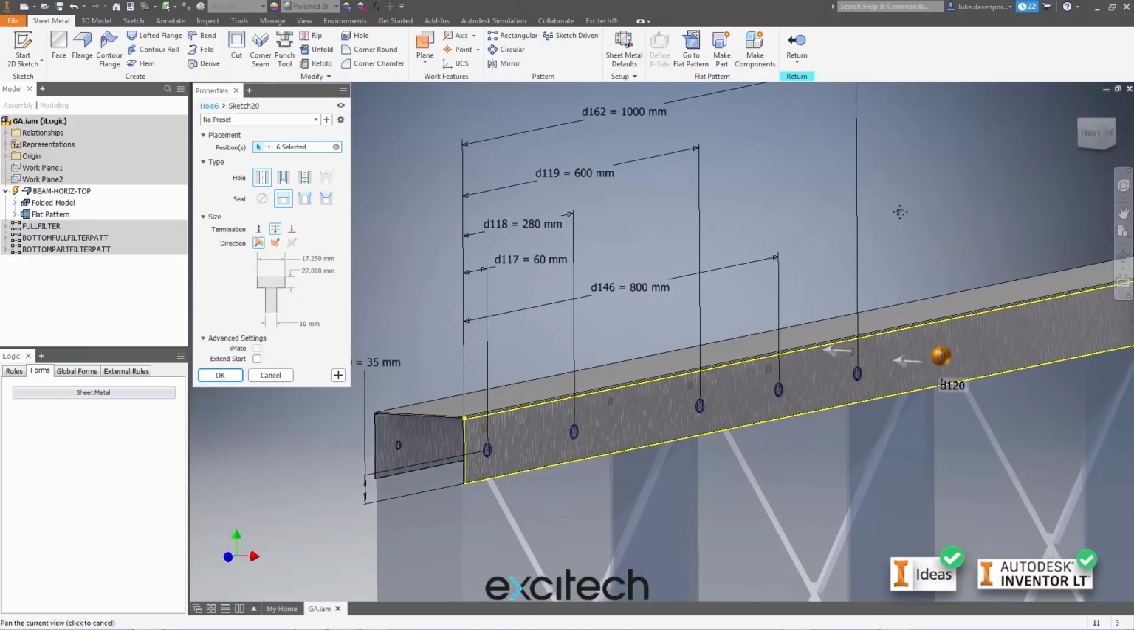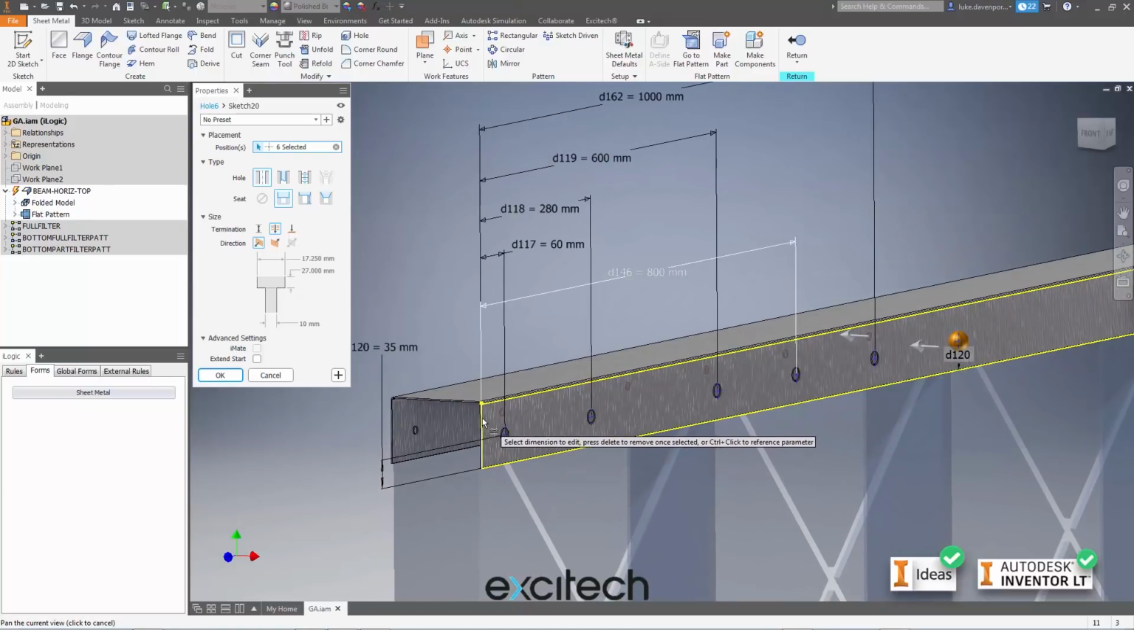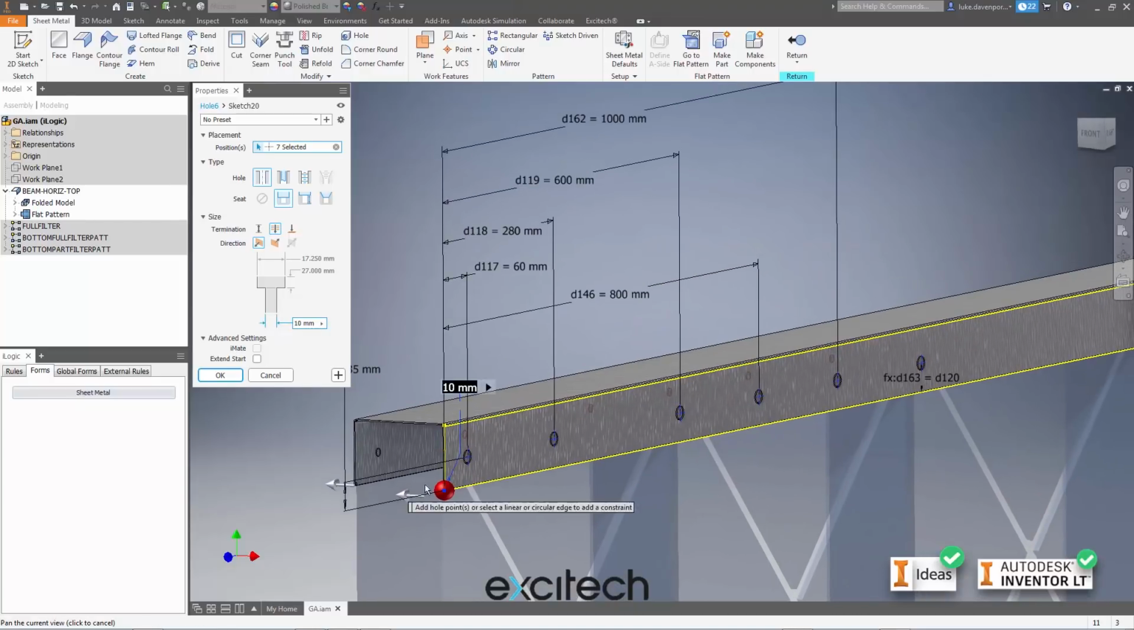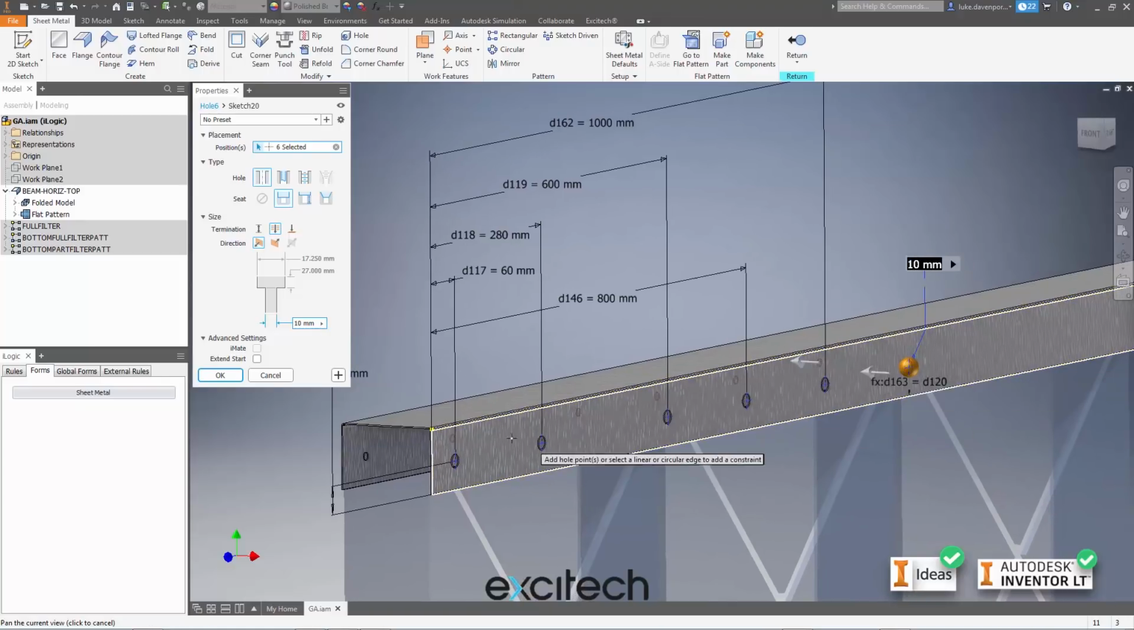Then I can pick another linear edge and say, okay, I want to dimension from this point here, for instance. Oh, excuse me, I need to go back and undo that one, so I can simply hit Control and unselect that one. That hole there, it's now asking me to select a linear edge for the previous hole. So if I pick, I might need to hover a bit.